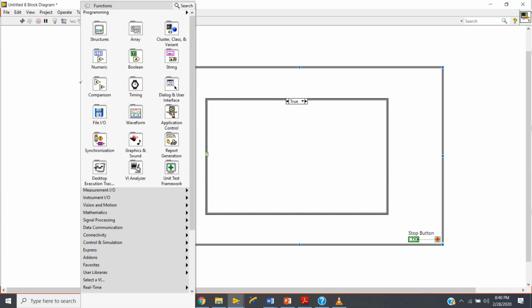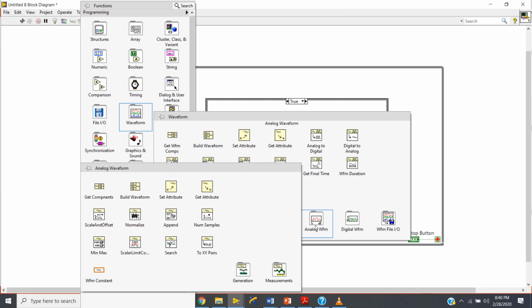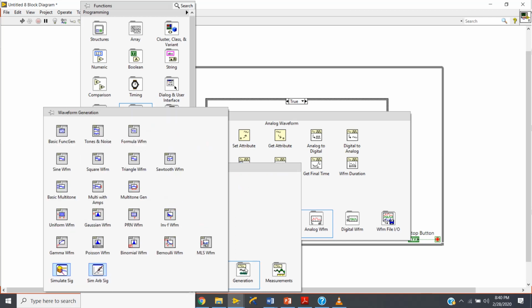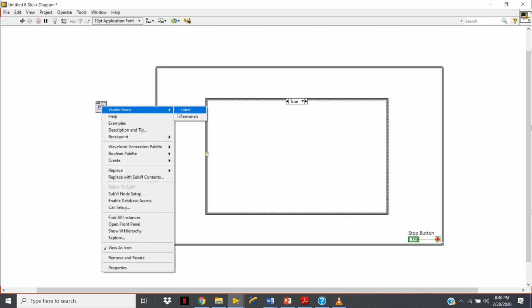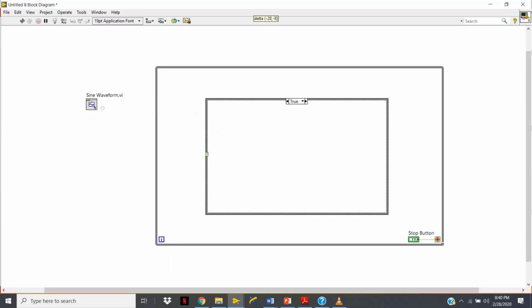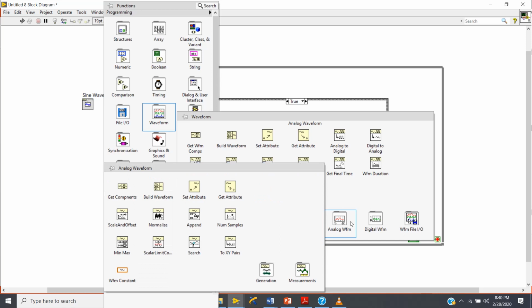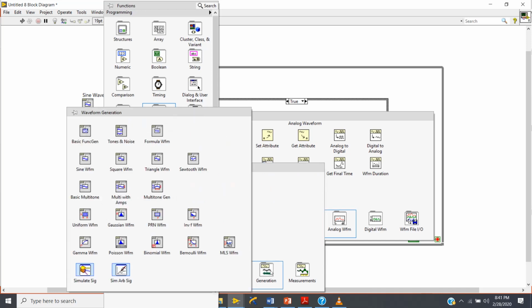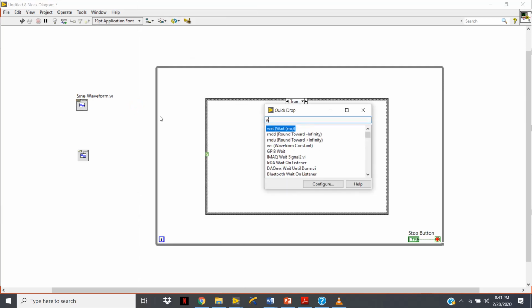And then we go to waveform, go to analog waveform, go to generation, and we get a sine waveform here. Similarly, we go to waveform, analog waveform, generation, and get a square waveform here. Now this will result in a waveform data type, but we want to get only the waveform component. For that, we get a waveform component.